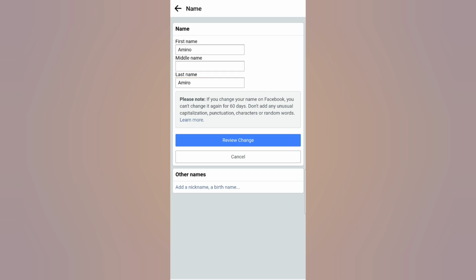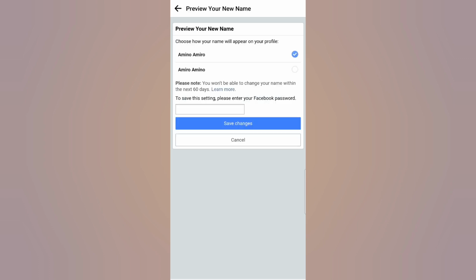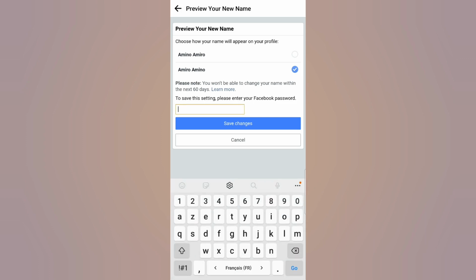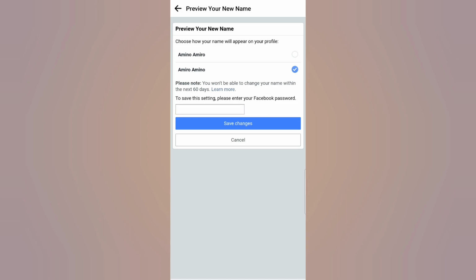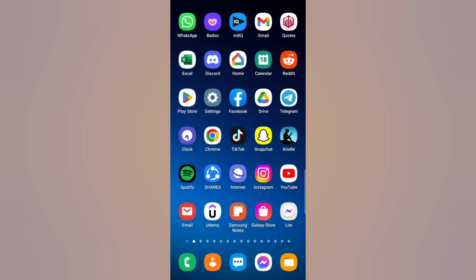Once you're done, click on review change, and here you can choose the preview of your new name, such as whether you want it to appear first name, last name, or the opposite. And lastly, you need to enter your password right here in this field, and remember that you won't be able to change it within the next 16 days. If you're okay with that, click on save changes and it will be edited.